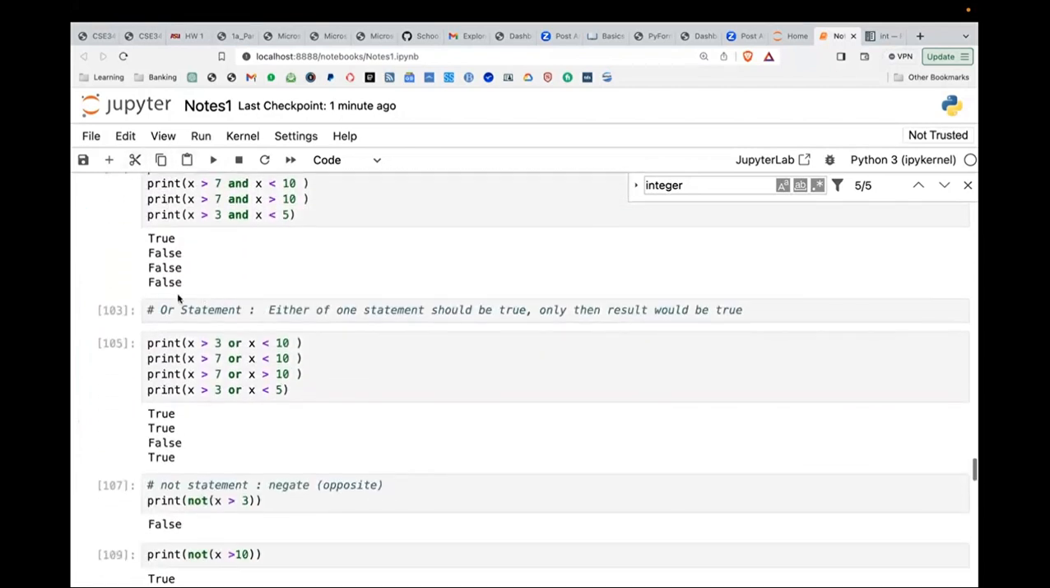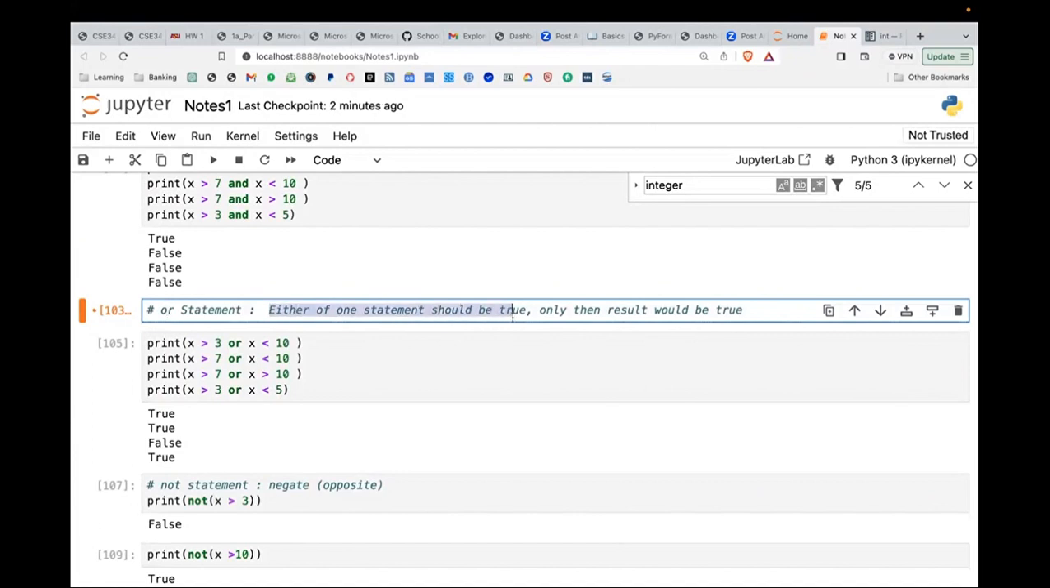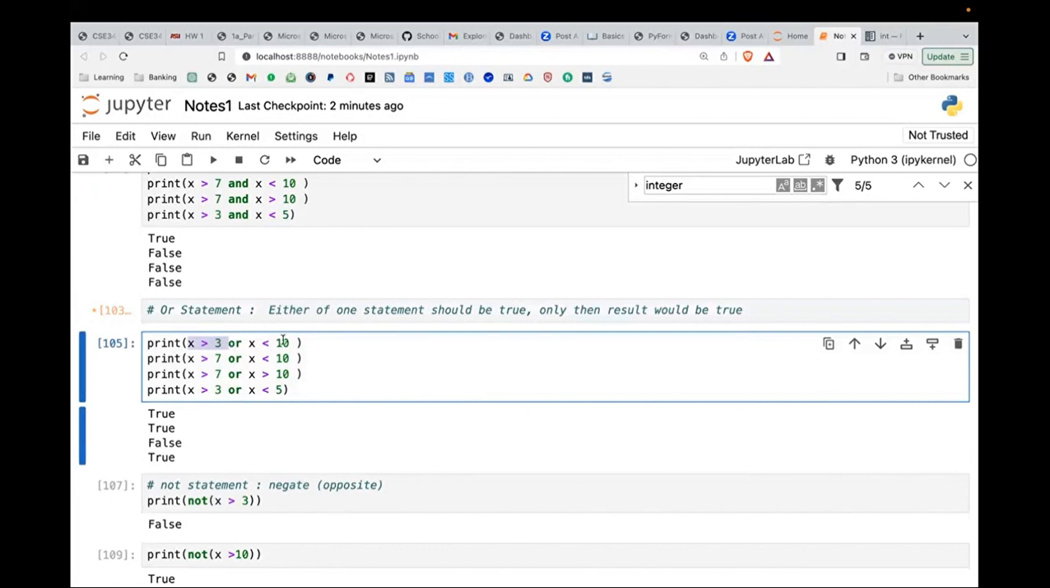The same way, for the or statement, if either one statement is true, the result would be true. Either means either one of the statements. Only then the result would be true. So you can see this was already true, this is also true, so your result is true.